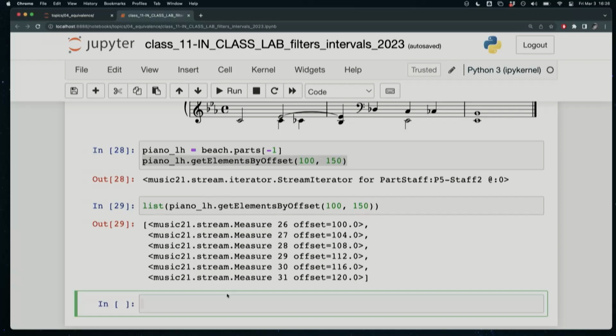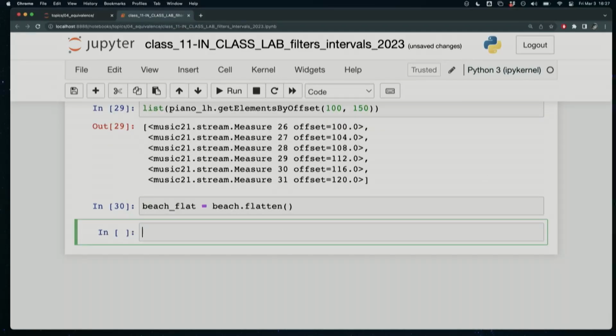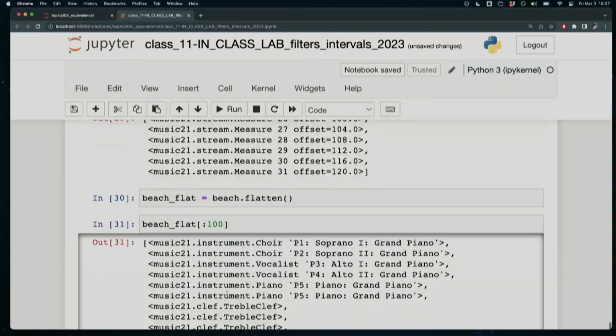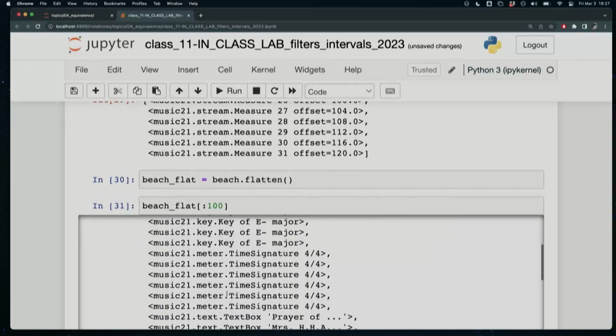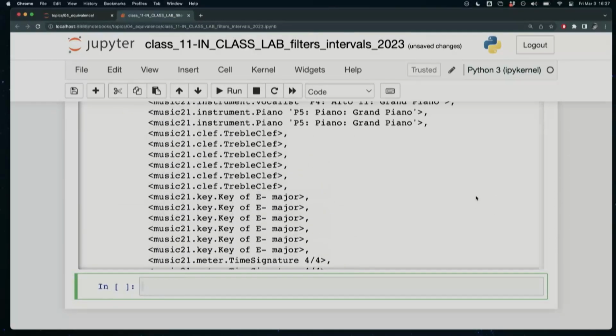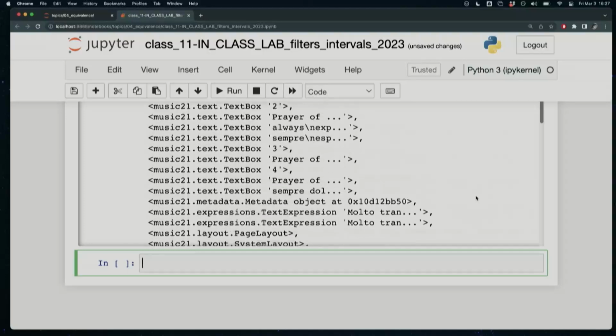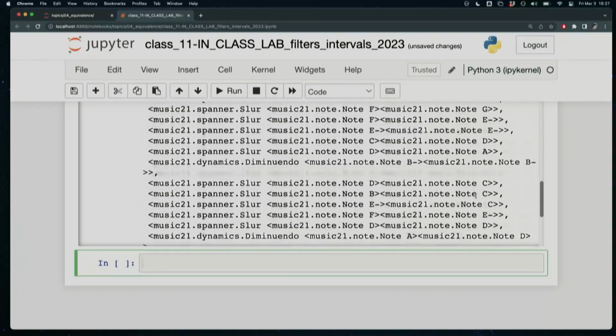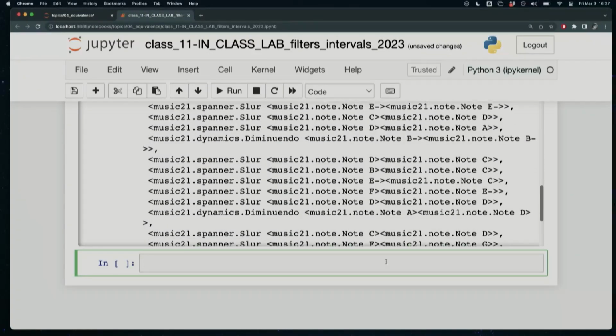So let's do this. We'll say beach flat equals beach.flatten, and now here we'll look at the first 100 things in beach flat. So we get everything that's here, and within that, we're getting all of these things here. Almost all the other get contexts will work really well. We'll get to slurs and dynamics and how they're represented because they're fascinating later.